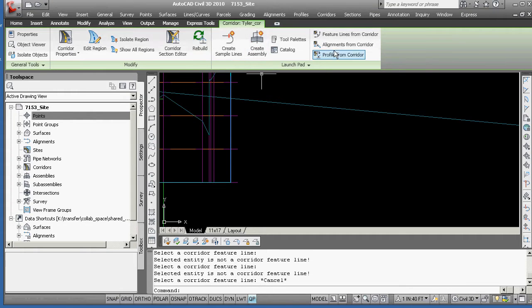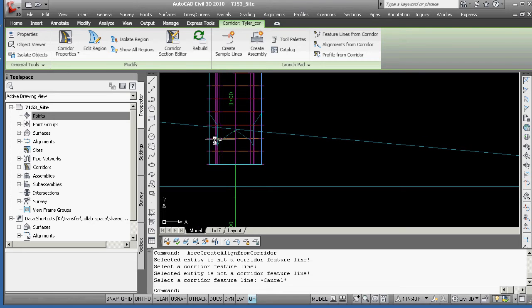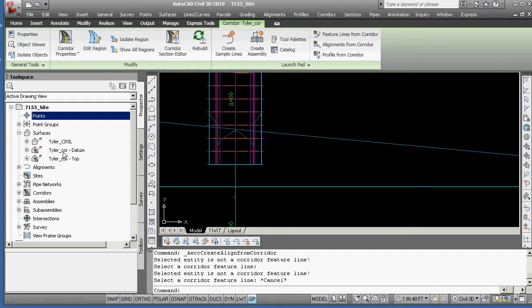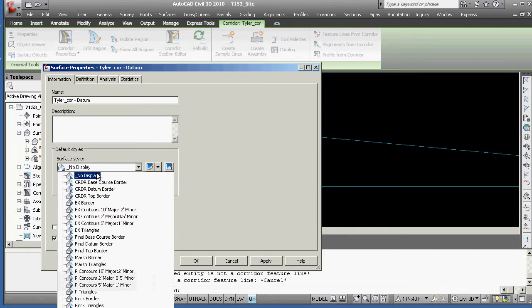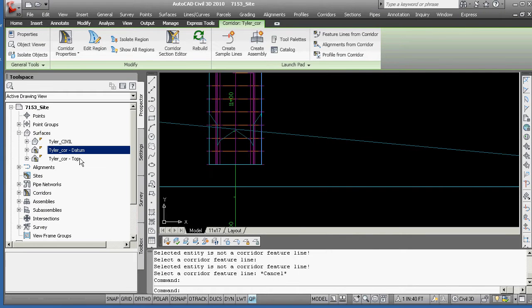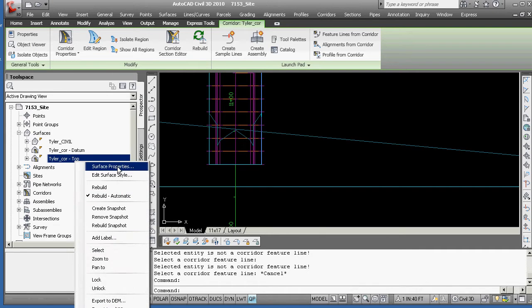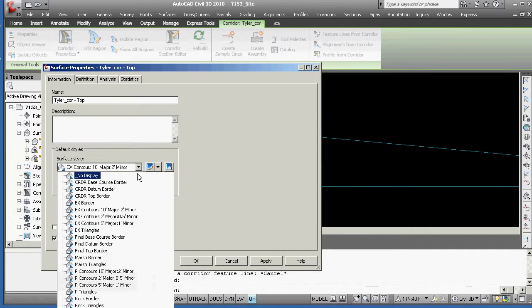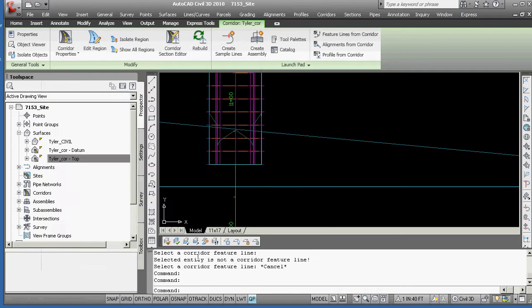So you can try to do alignments from corridor, create a feature line. That's not a feature line. I think what tends to happen here is you're grabbing onto the surface. So you want to go now to your surfaces and make sure that both the datum and the top are not shown, no display, and the same thing there for the top. Right click, surface properties. So that ability to turn these things off to no display becomes kind of important.